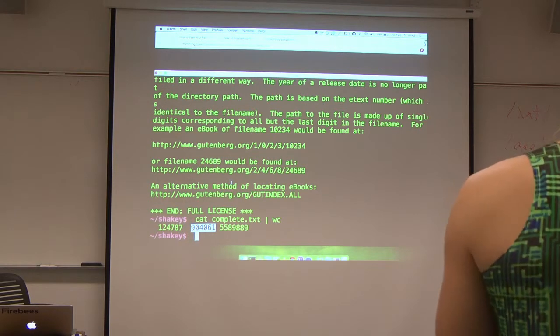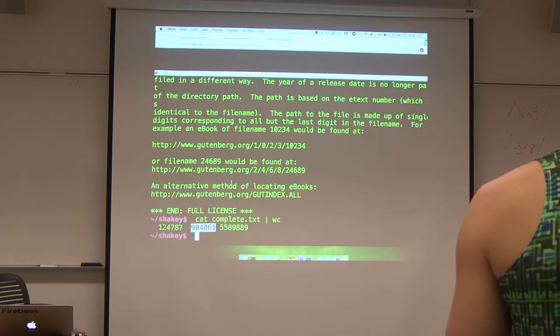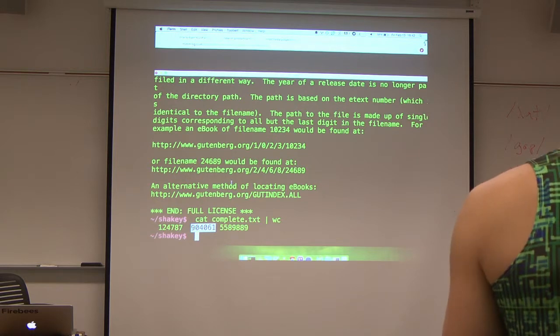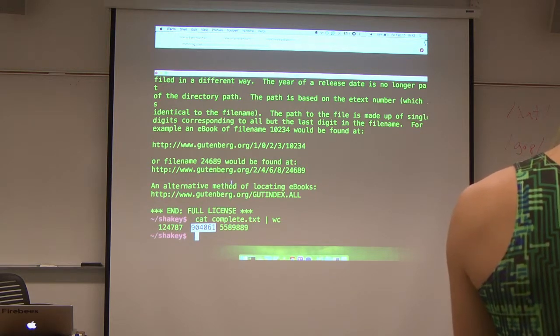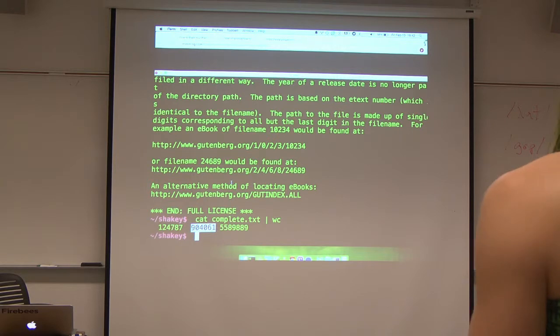So let's use the find command to see if we can find the complete text. Nope, it was a little different. Oh yeah, it's good. Yep, then you type it to correct.